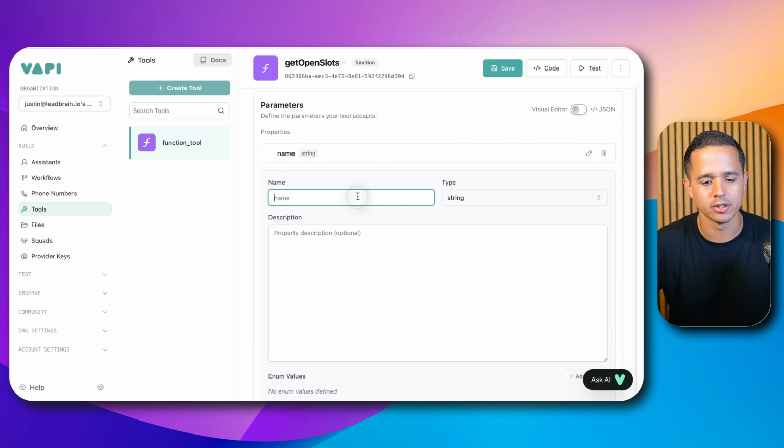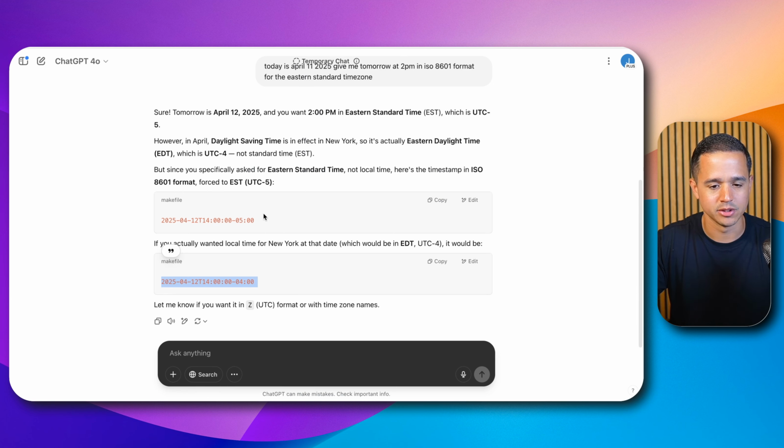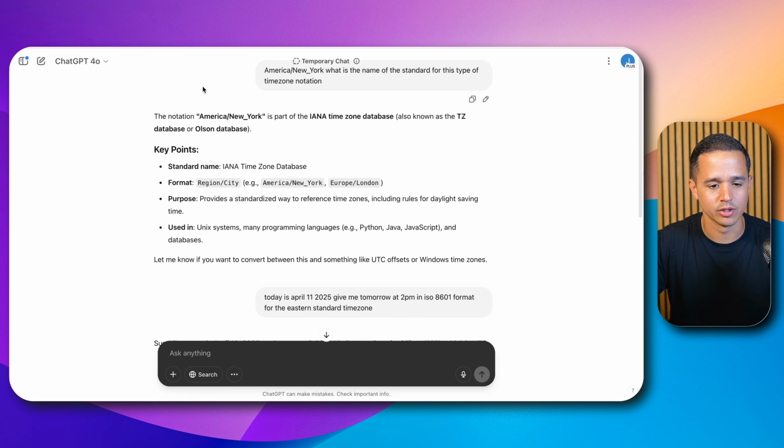Let's add another property and let's say caller time zone. And it's going to be a string. And what I want to do here is say, give me the time zone of the caller. And I want it in a specific format. I had ChatGPT up here earlier, and so I'm just going to reference my past chat. But you see here, I want it in this format, America, New York. I'm actually not even going to use it for now, but I just want it there just in case.